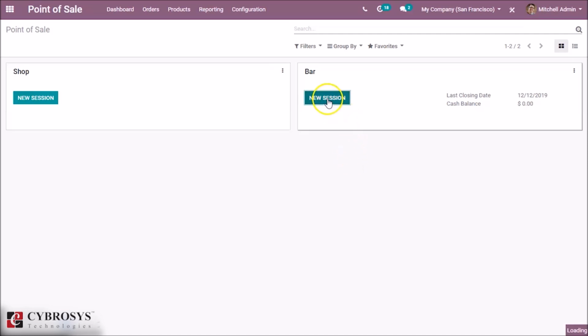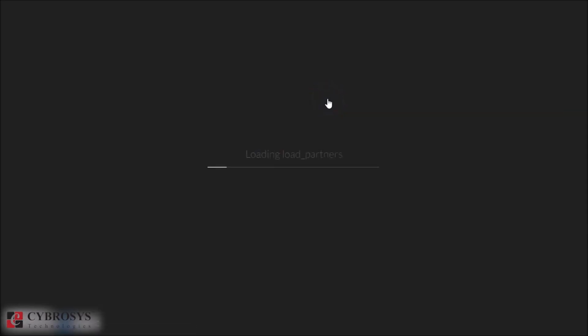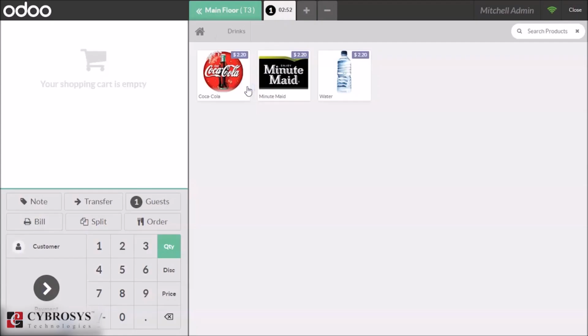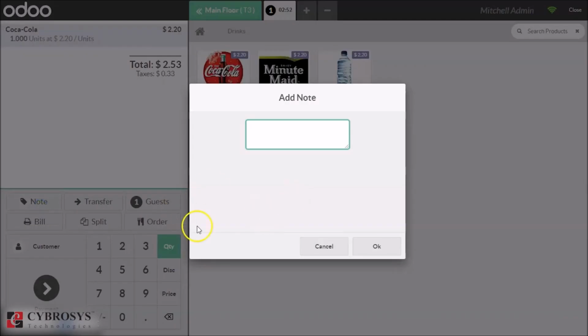We can check it by starting the new session. And we are going to place an order. We choose Coca-Cola, and here we can see a new option for note. By clicking this, a pop-up is shown, and here we can type the note.